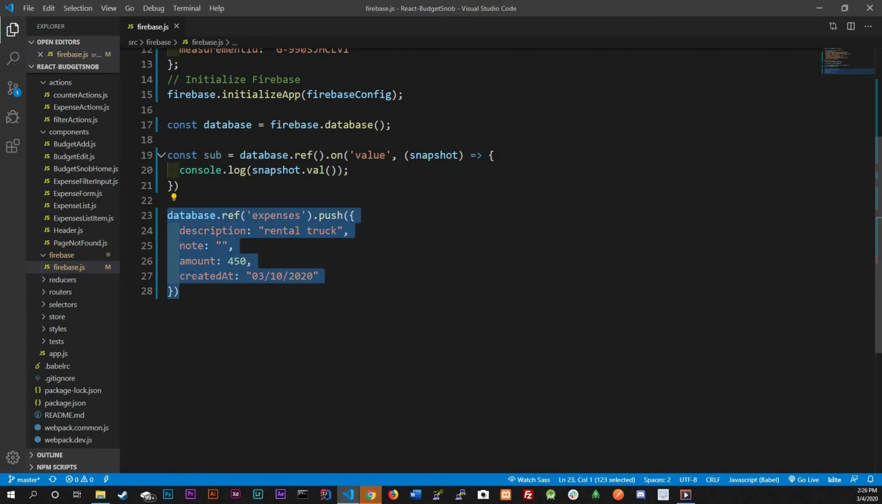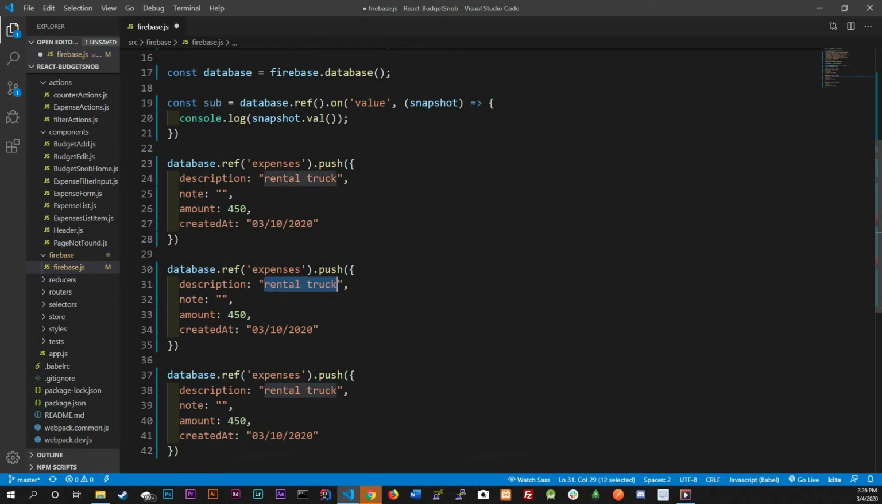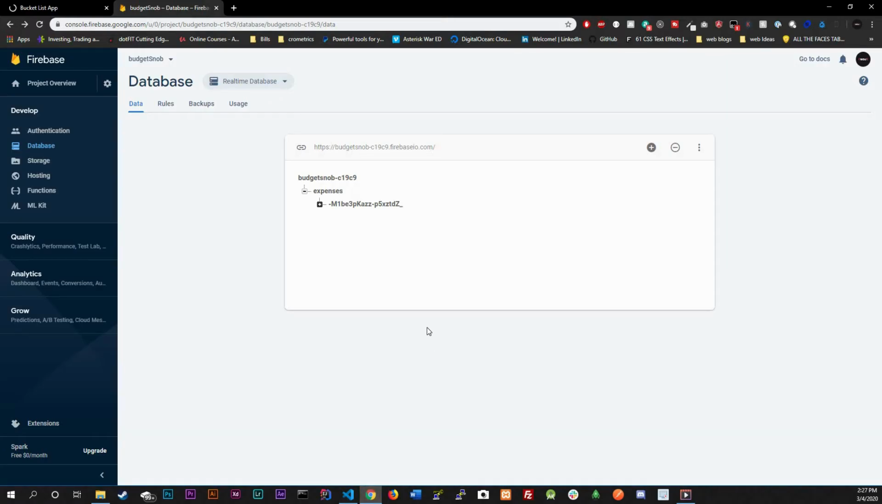Now, let me actually create two more. This is going to be house payment. I don't know, 1700. And this one is, I don't know, water bill. And let's say water bill is at 120. If you Control Save this now, go over here. We should see, yep, two more, or actually three more. So in total of four.